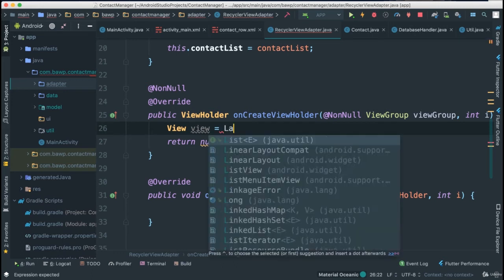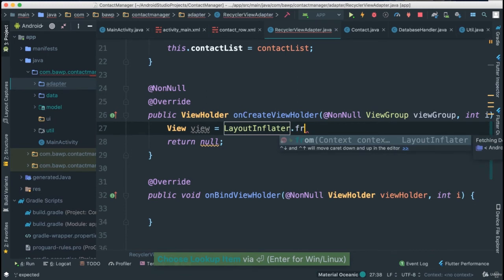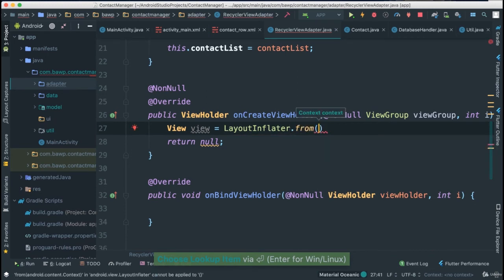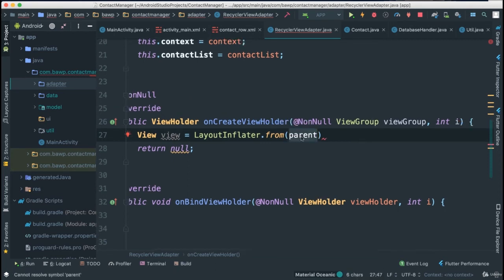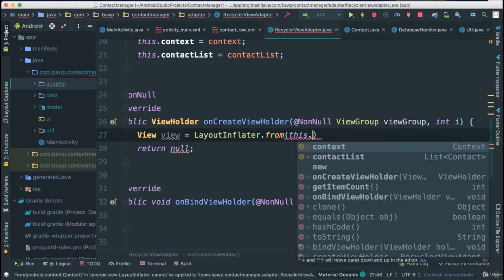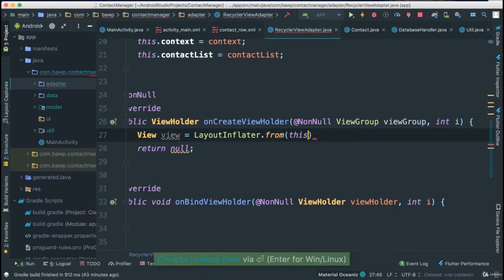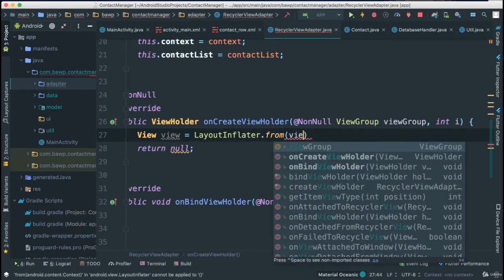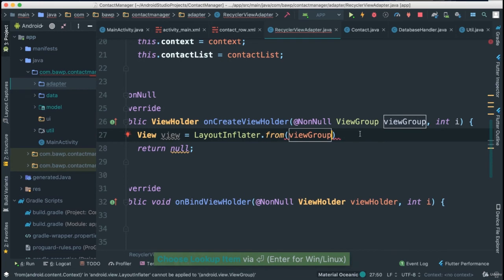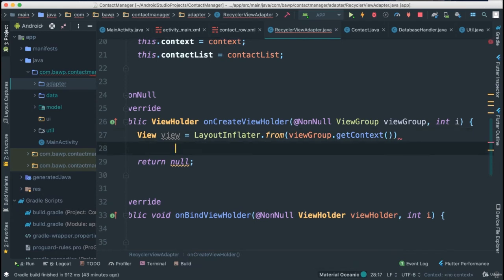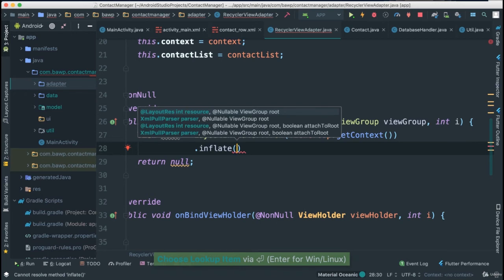Okay, so I'm going to say layout inflater dot from. So we have to pass the context, meaning where are we getting this from? We have to pass the context because the context knows exactly where things are located. So in this case here, I can get the context by saying this dot context like that. That's totally fine. Or I can just go ahead and say view group that we are passing inside here dot get context. That works fine. Okay. And then I'm going to say dot inflate method.